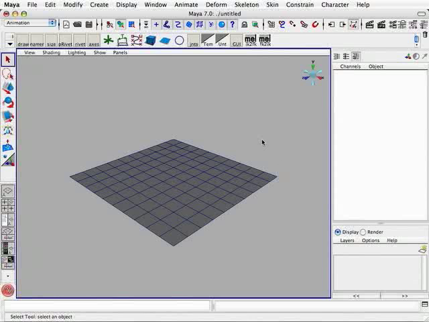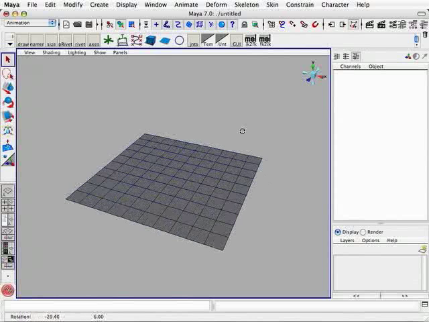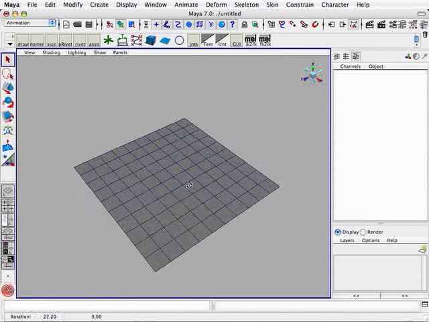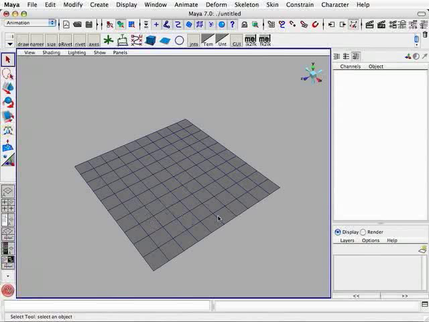So in this tutorial we're going to go over a simple method for creating a cluster but positioning and orienting it in a very specific manner. So the situation is we have a surface and we need to create a cluster on it, but we need that cluster to have very specific position and orientation.